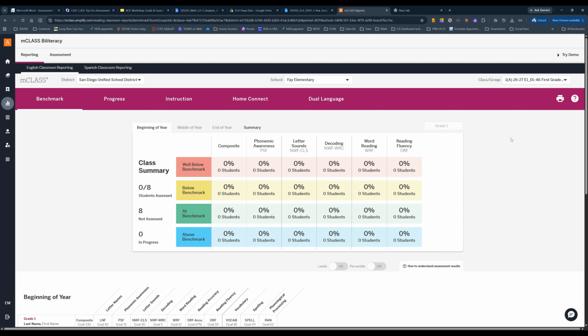All right, so what you're looking at right now is we are inside the mClass assessment platform. Now imagine that I am the principal of Fay Elementary, and I want to come in here and look at the reading data for one of the teachers. As you see up here in the right-hand corner, it says class or group. And the drop-down menu does show me the classes.